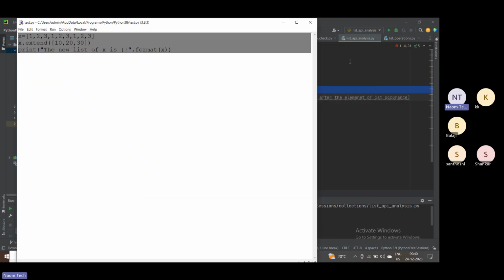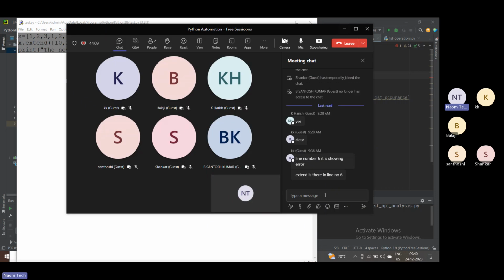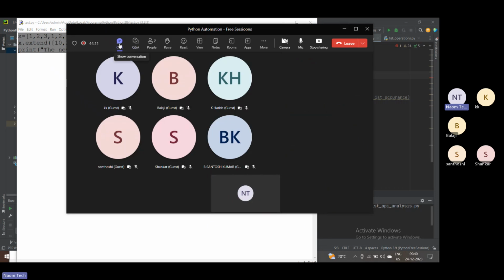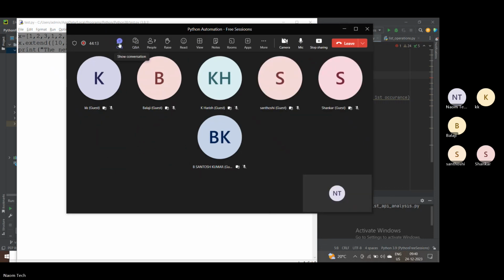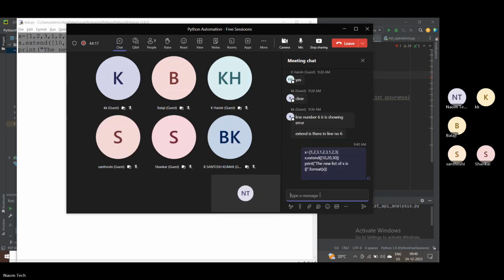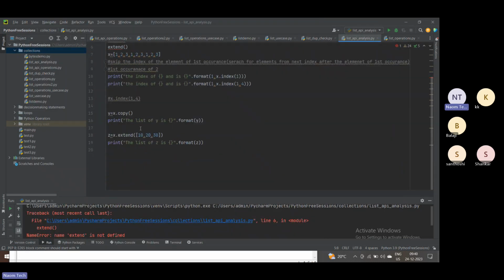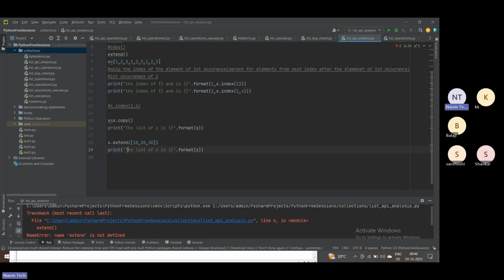So where is the, I'm just adding this in the chat box. You can try in the chat box. Extend is there in line number 6. Huh? Okay. Yeah, okay. And I think that we are clear. The same code we pasted here is not working actually. That's fine. See here. So let me correct this.